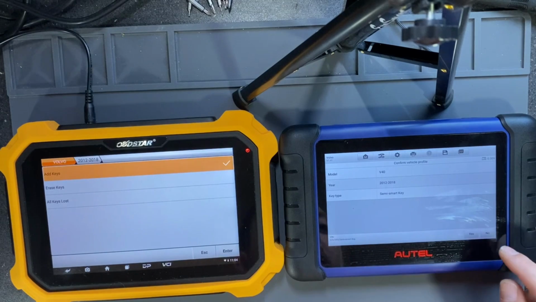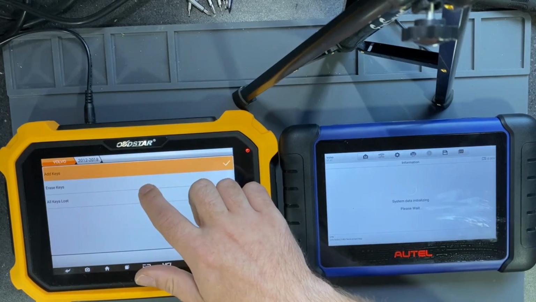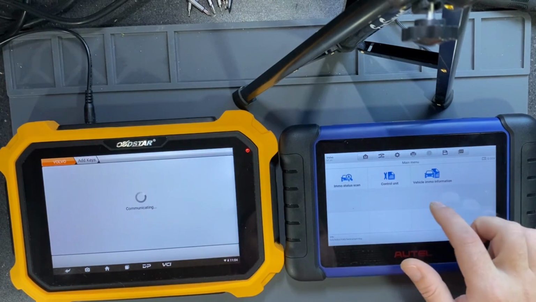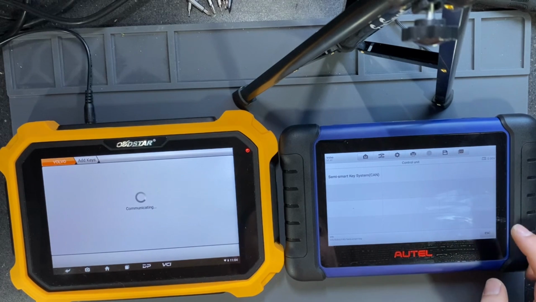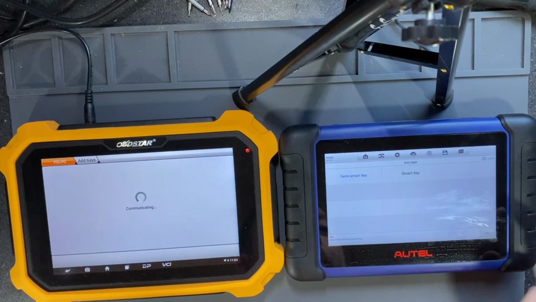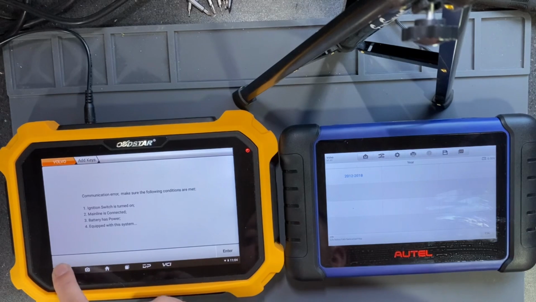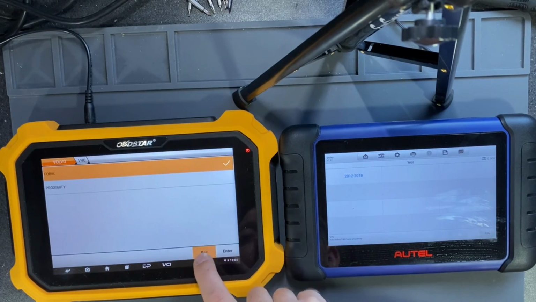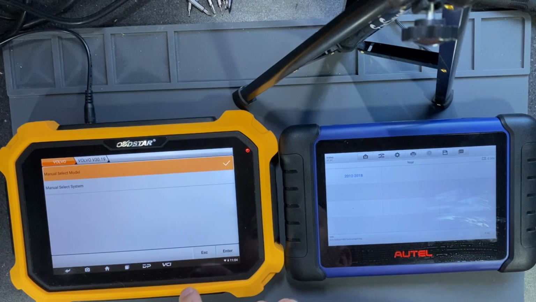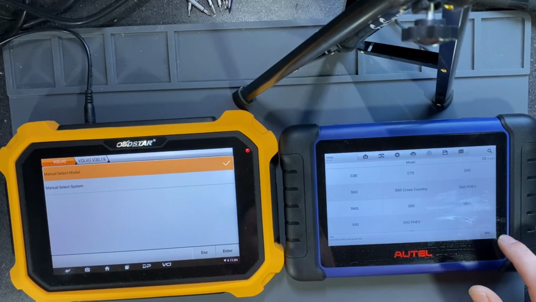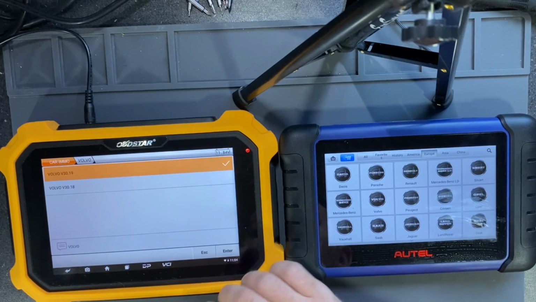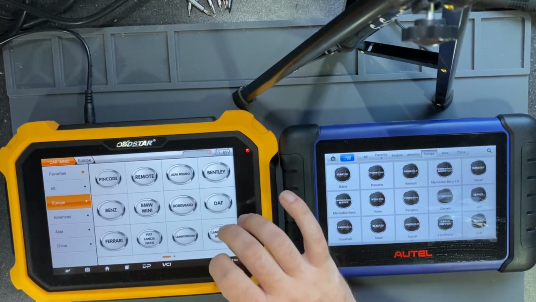Then we have add keys, all key lost, erase keys. If we go, okay, we don't have the car. But I cannot show you more without properly having both of them connected to a car. Escape. Let's go back. Exit. Okay.